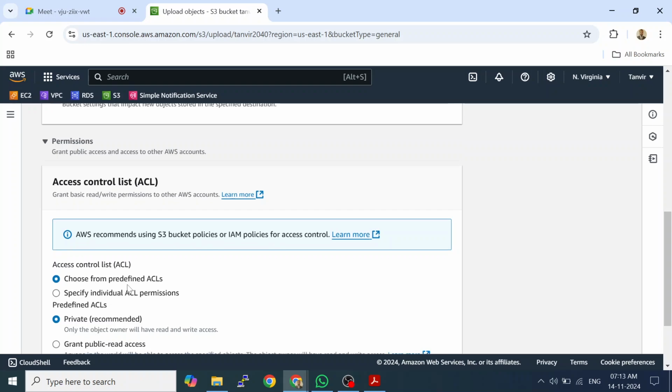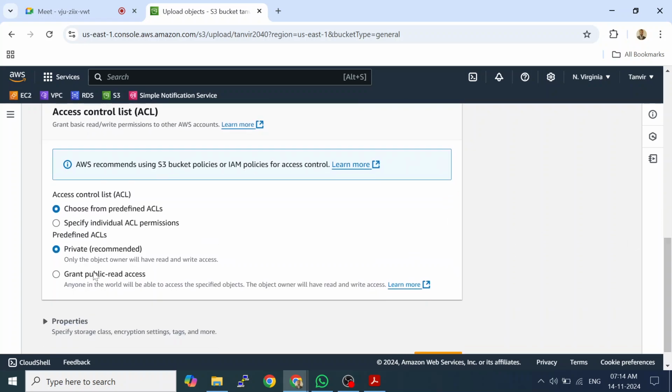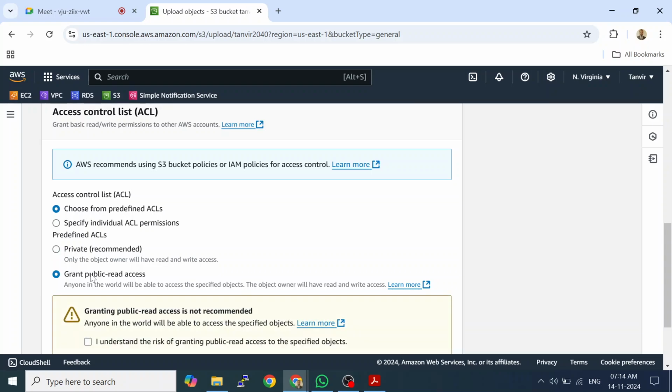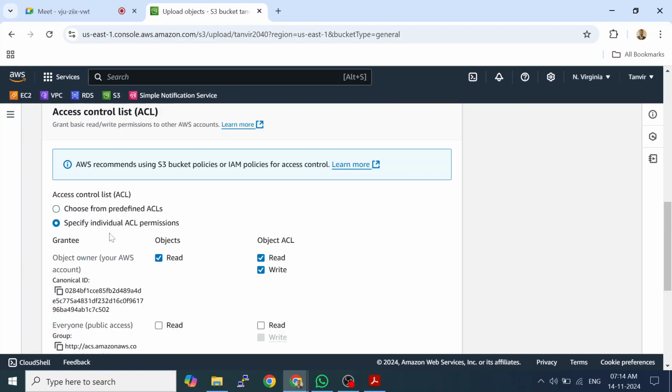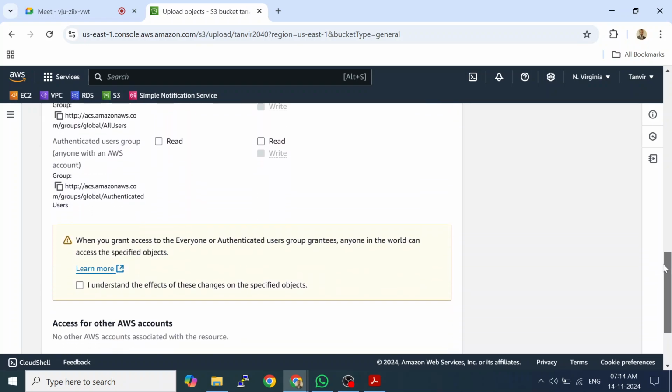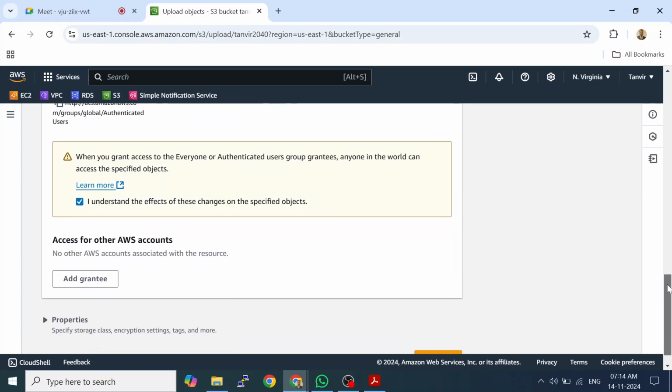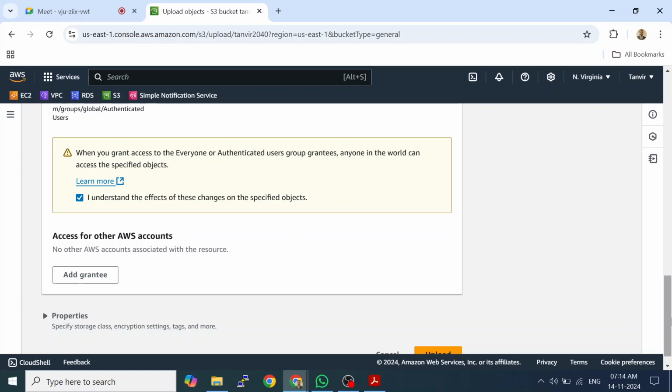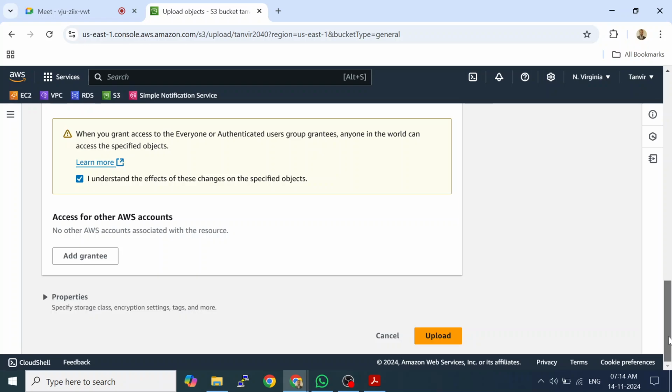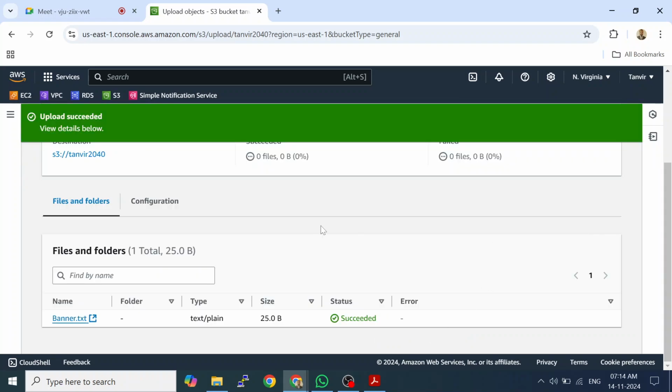Here we can choose from the predefined ACLs. Like here you can see for private, I want to give other users read only, or we can specify individually. So this is to read the object, this is to read the permission of the object. Okay, I understand the effect. Also we can share it with another AWS account, any user who has an AWS account. Now click on upload. So with this we have uploaded the file.